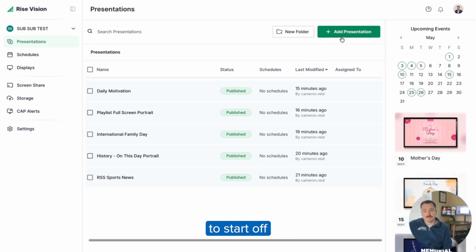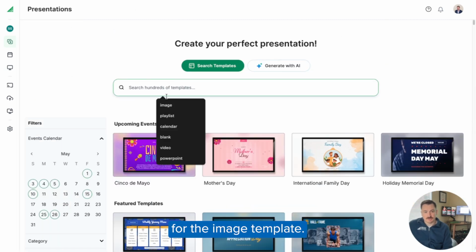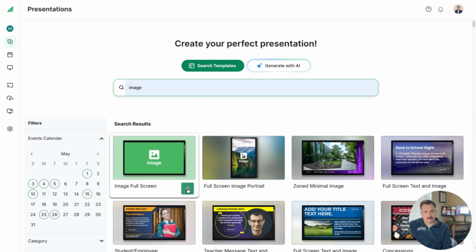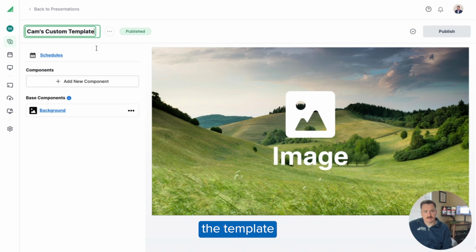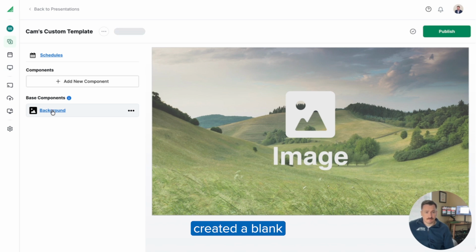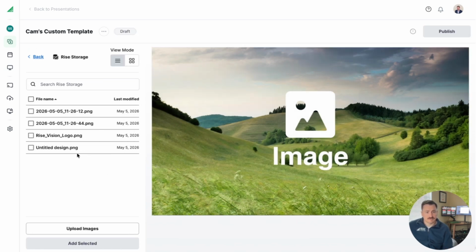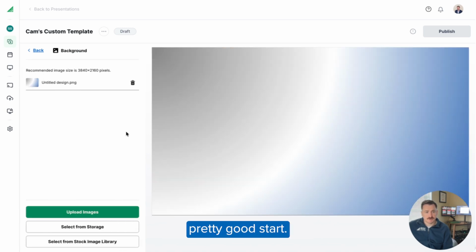So we are first going to start off with the image template. So I'm going to add a presentation and I'm going to search for the image template. Perfect. And I'm just going to rename that template to Cam's custom template. The next step here is we're going to update the background. So I've just created a blank background here. I'm going to grab it from my storage section. And that's a pretty good start.